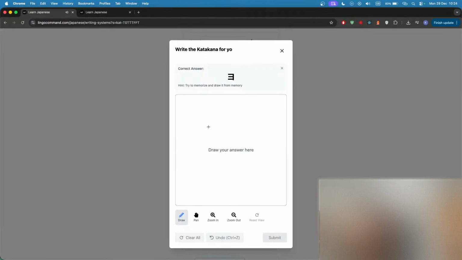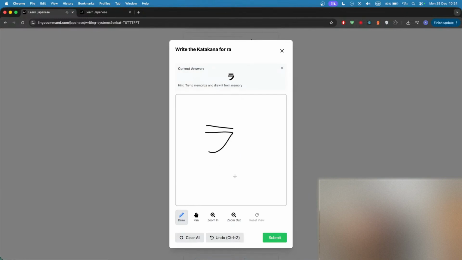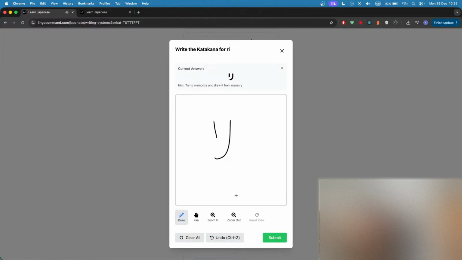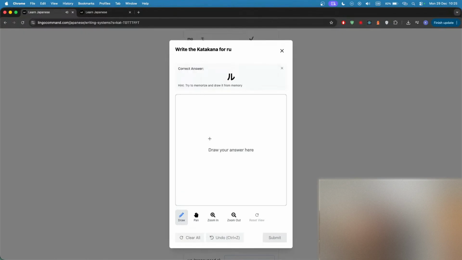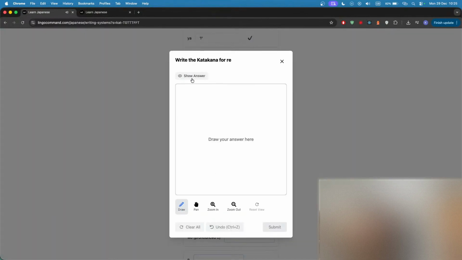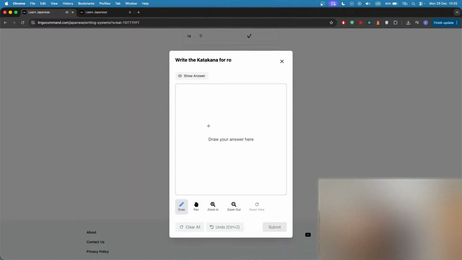Save that, and then yo. So yo is sort of what I was doing earlier. Okay. Ra is a little bit similar to te, actually. If you look at the top, ri, very similar to its hiragana equivalent. This is ru. Okay. Re is this, but we can draw that more neatly. Great. Ro, if I remember correctly, it's basically a box.